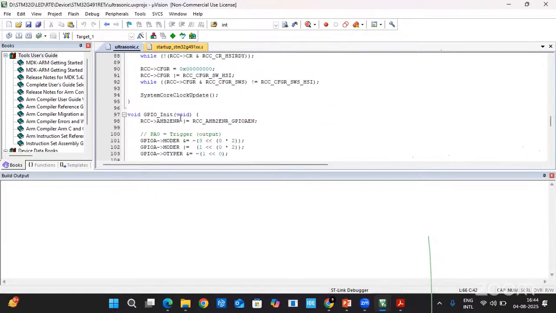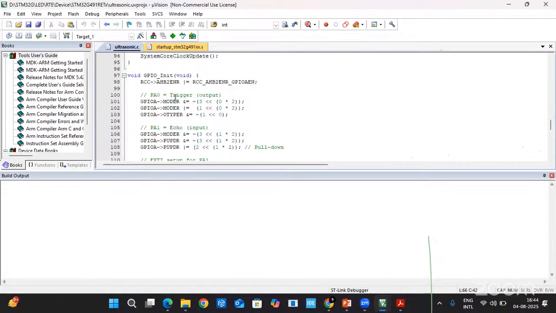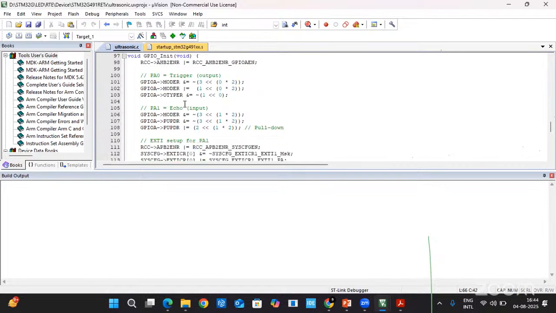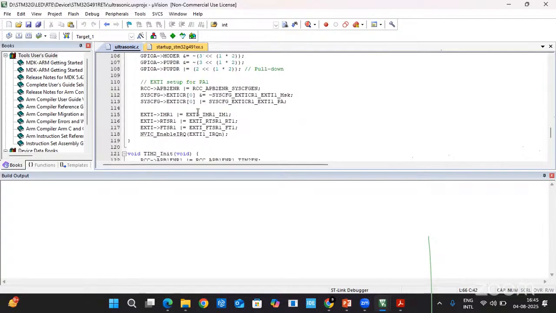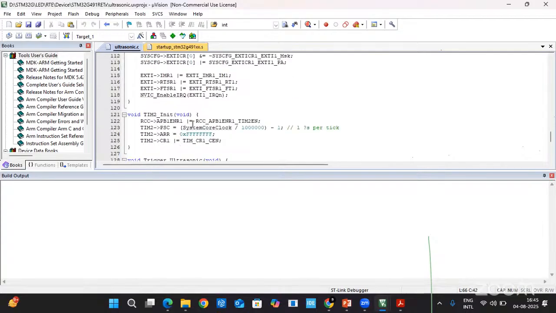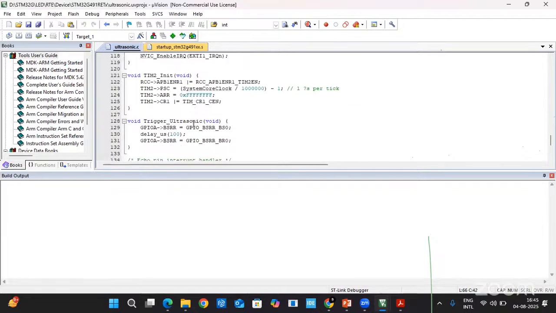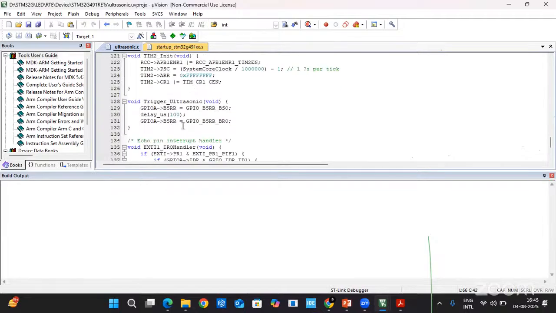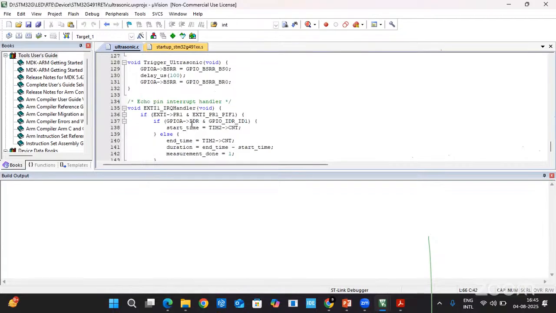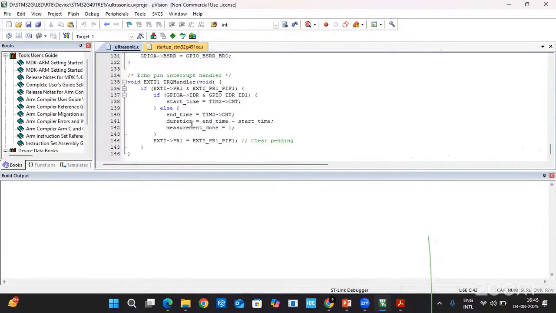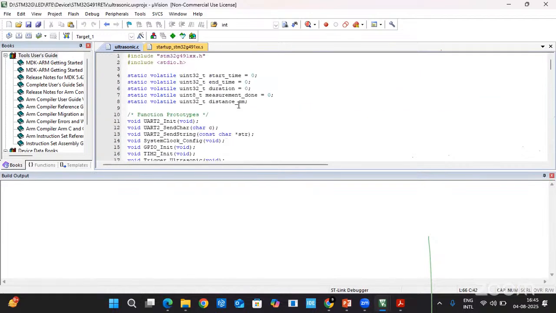Here I have the GPIO init function. For PA0 output, the MODER register we can use. For input, the IDR. Setup for PA1. For that purpose we use this register. Here the timer init function, timer register. Trigger for the ultrasonic sensor register. Next, finally the IRQ handler, like the interrupt handler. That register we can use. Okay. Finally here, clear the function. Now I am interfacing the ultrasonic sensor.